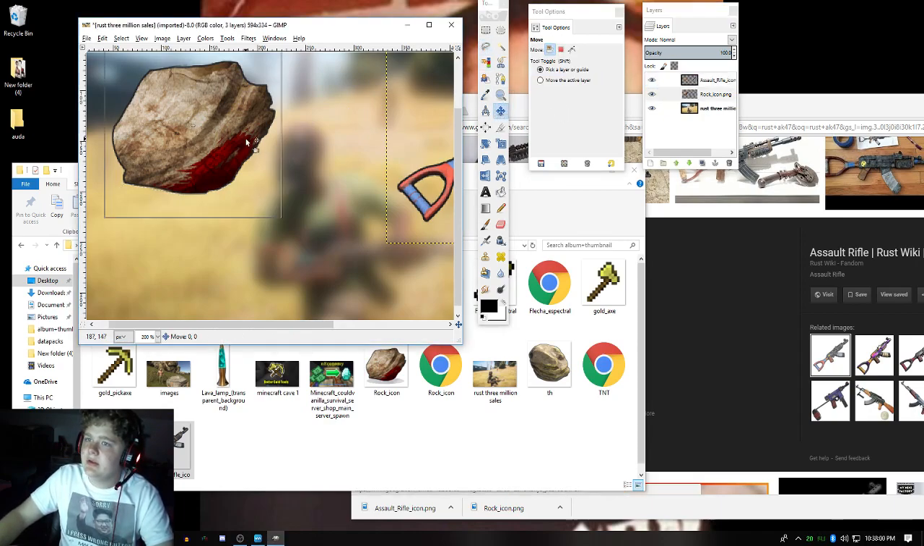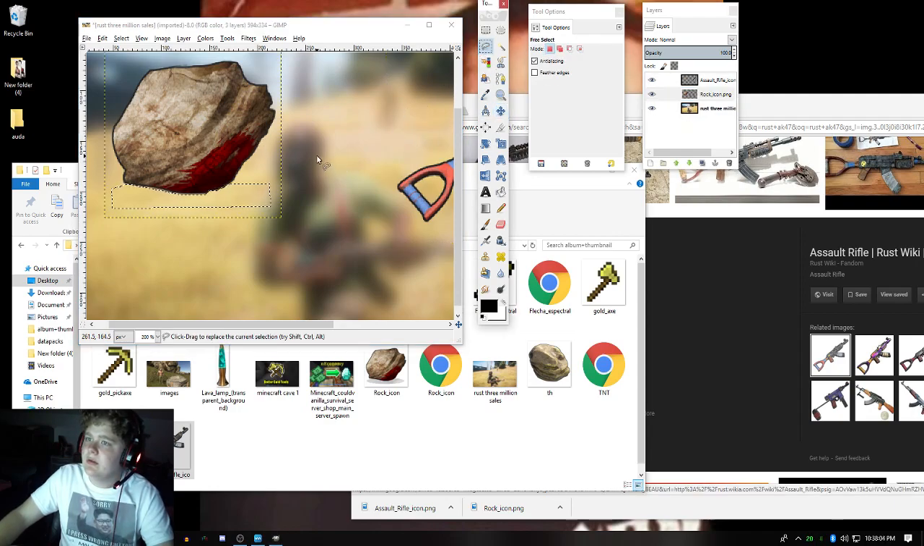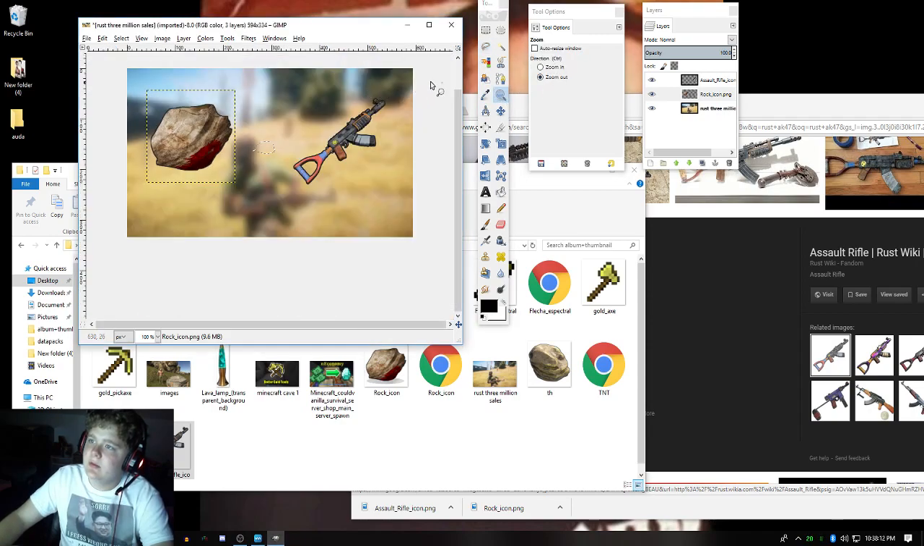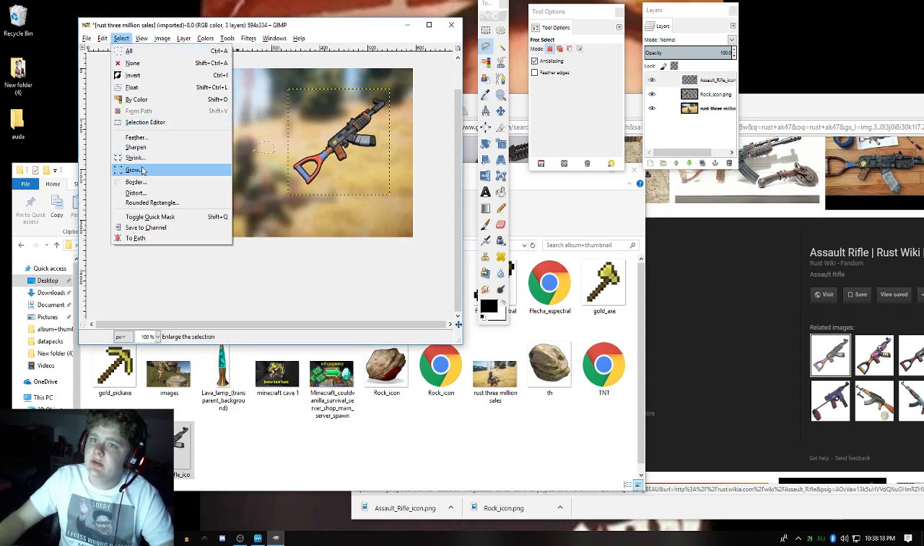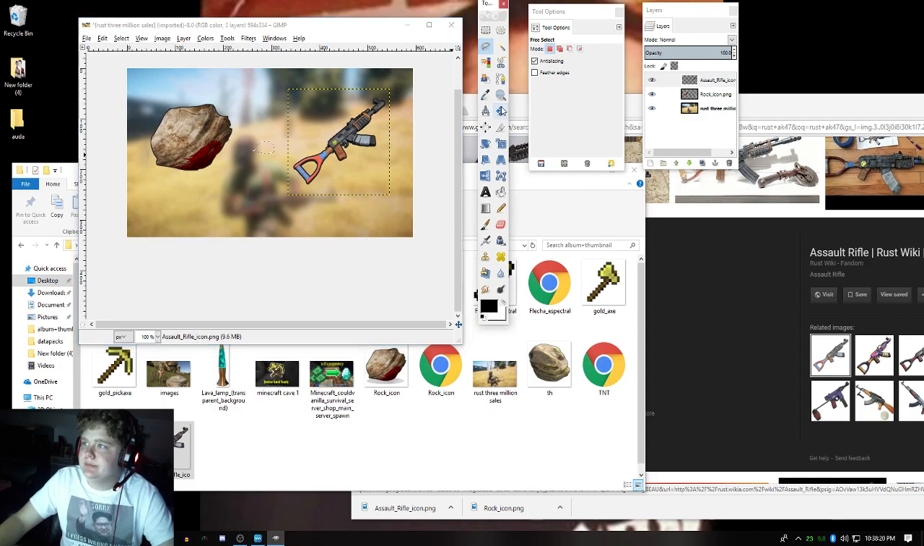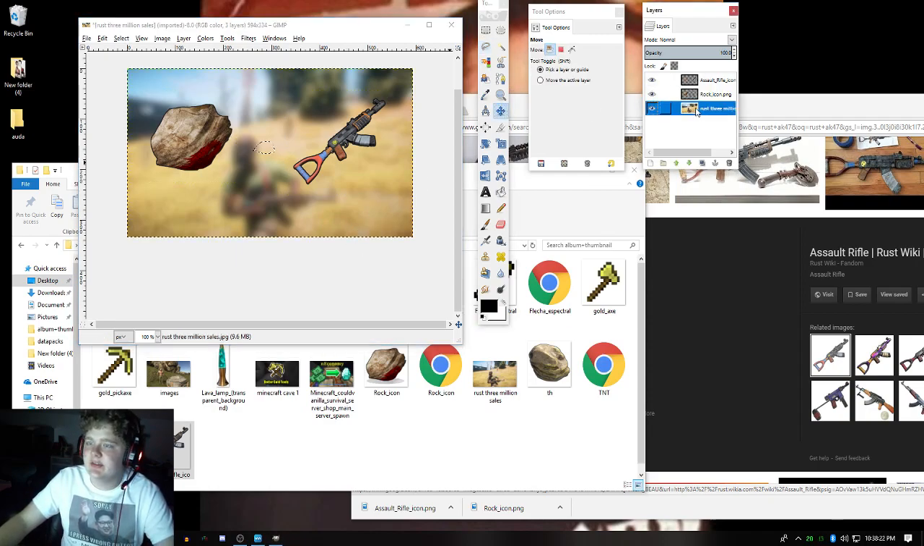Okay. Now we got the rock pretty much smoothed out here. Selection. Sometimes things like sticking like that. I don't know why.